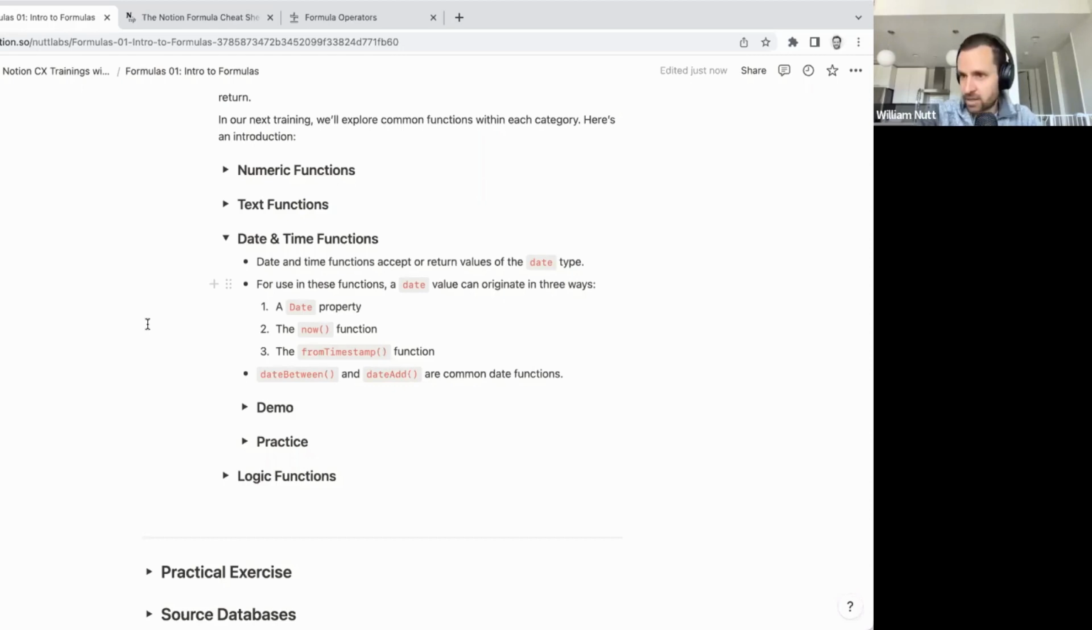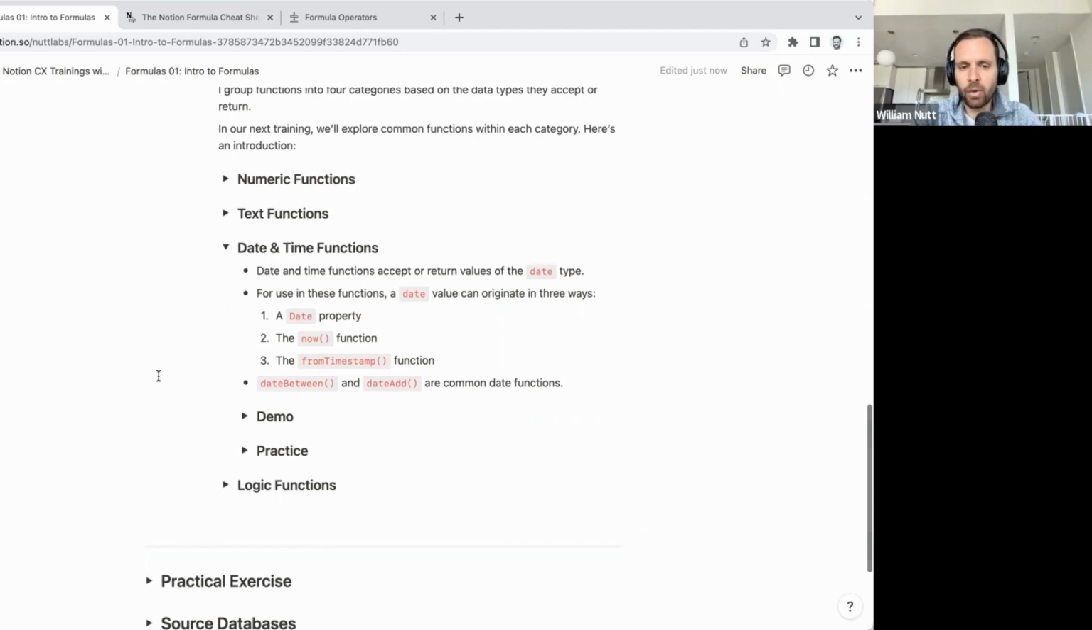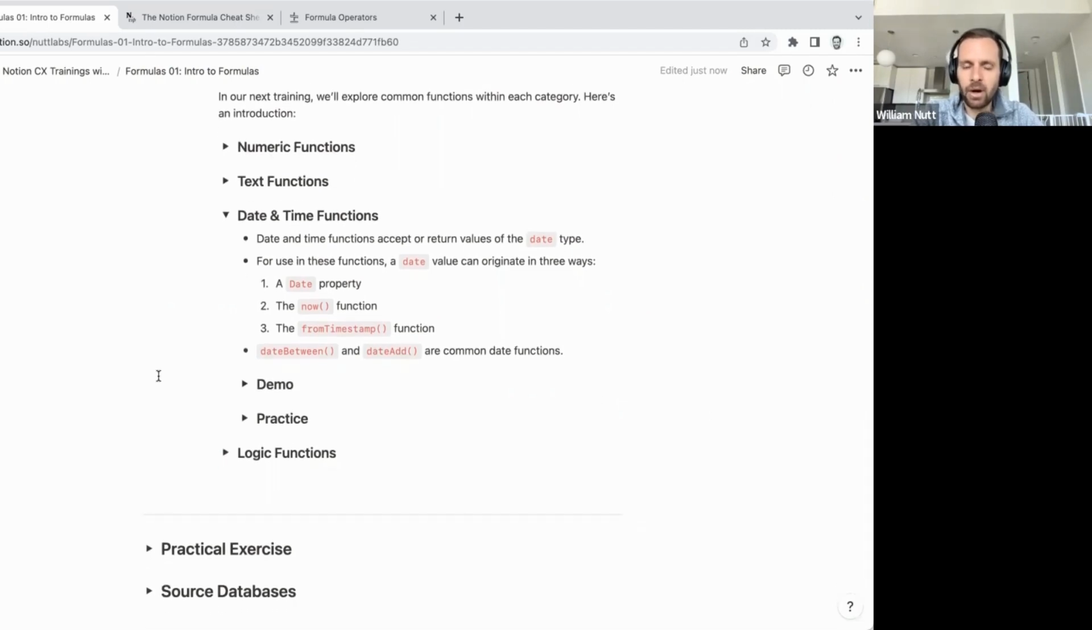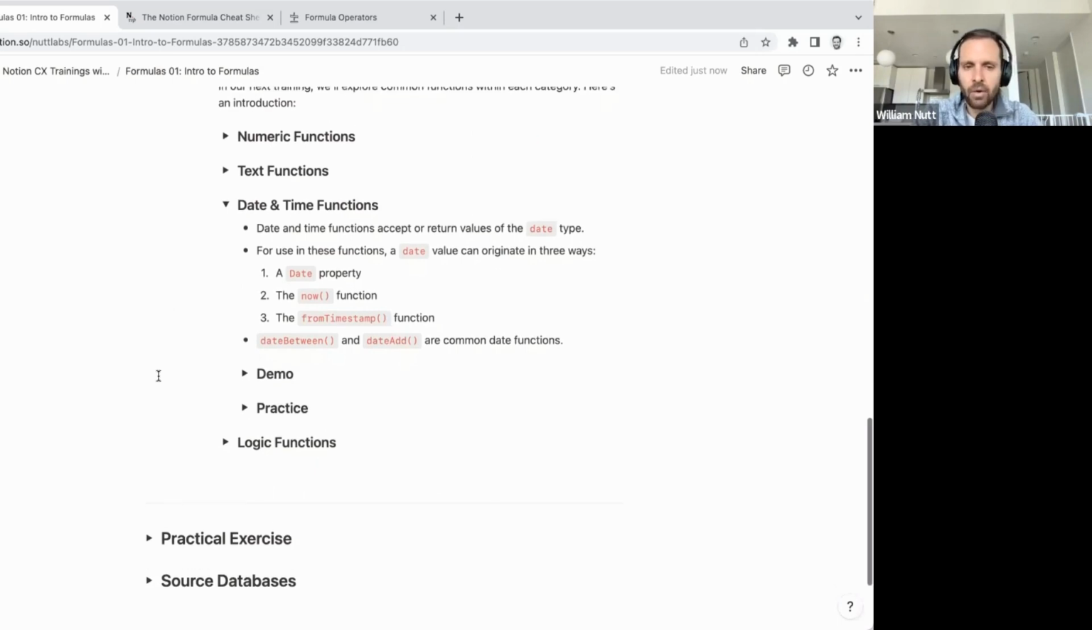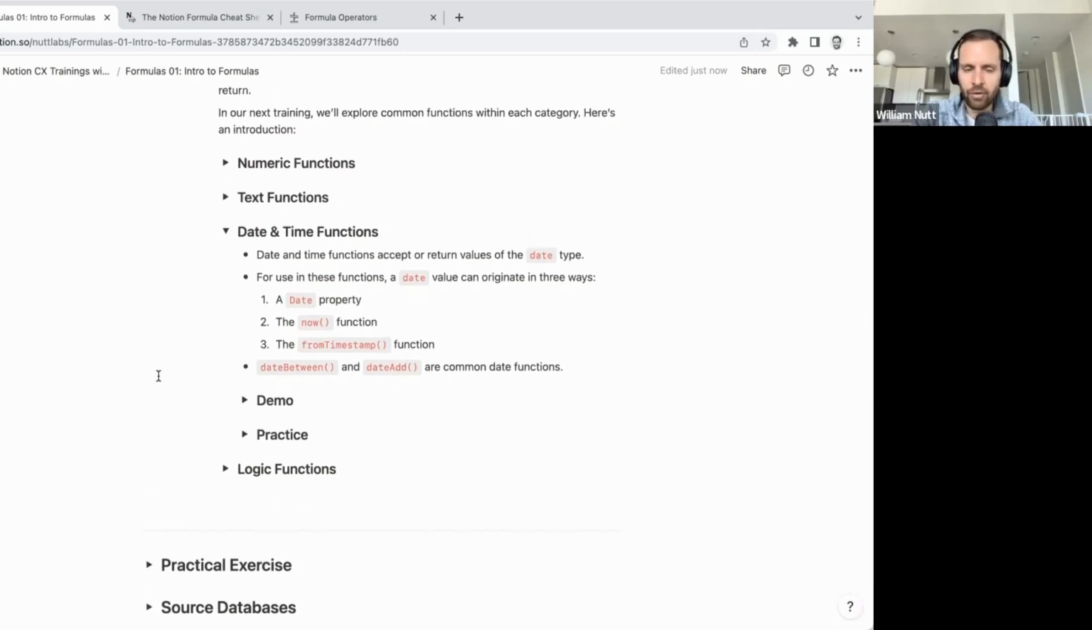There's only three ways that you can provide a date to a formula. You can reference a date property, which is the most common way. Remember, a property reference is one of our three methods of supplying an input value. So if you have a date property, you can reference that date property, and the formula is going to use the value of that date property for each item of the database. That's the most common way to use a date in a formula.